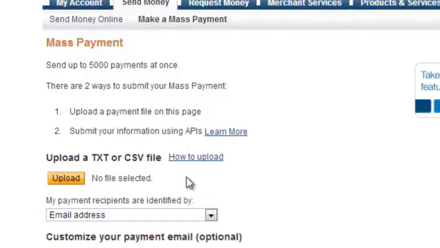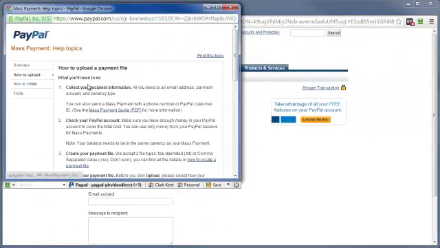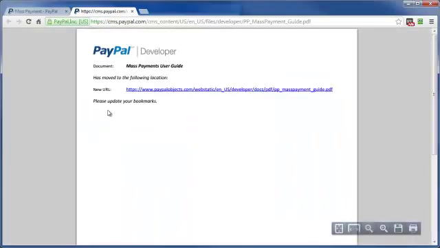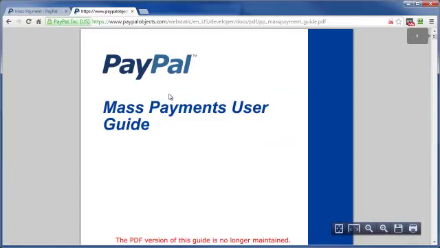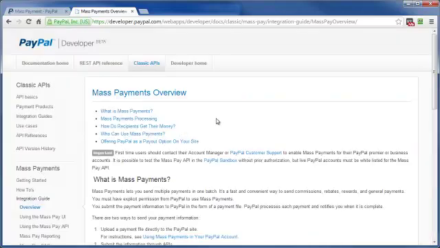And if you want to learn all the ins and outs of the mass payment feature, you can go ahead and click on this link right here. It says how to upload. And then number one right here, of course, you can read all this stuff here, but I did want to point out that if you click on this link to go to the PDF guide, this is no longer being maintained. But if you click on this link here and then scroll down and click on the HTML version of this guide, this will take you to their developer site. I would go ahead and bookmark this if you're interested anyway, because it's here that you'll find all the updated and maintained information about mass payments.